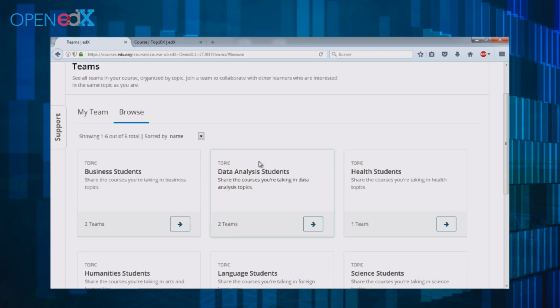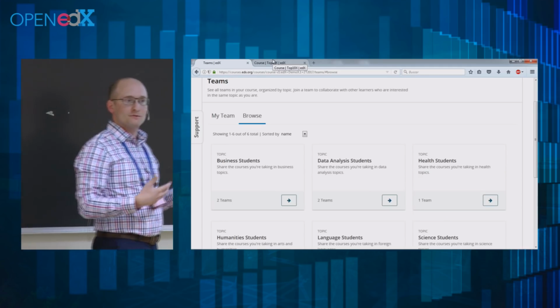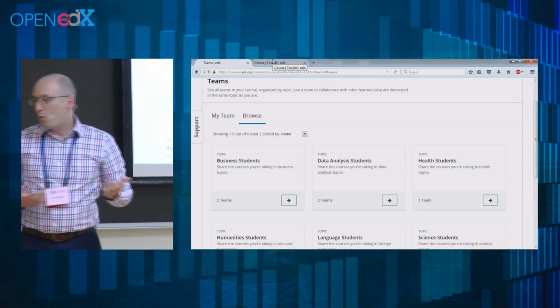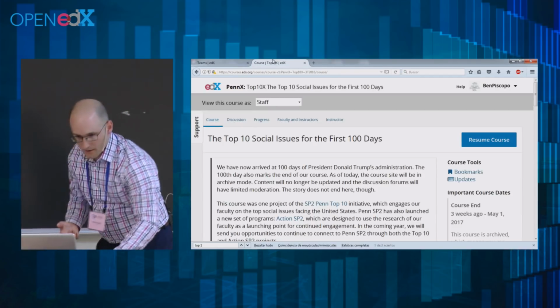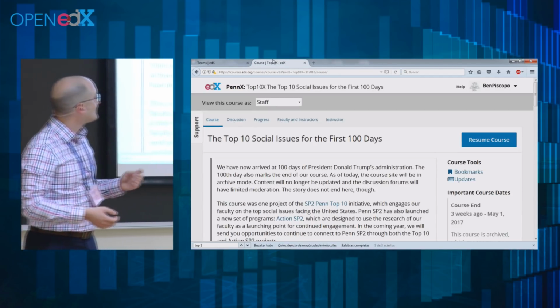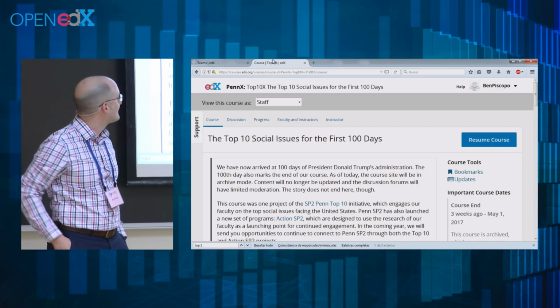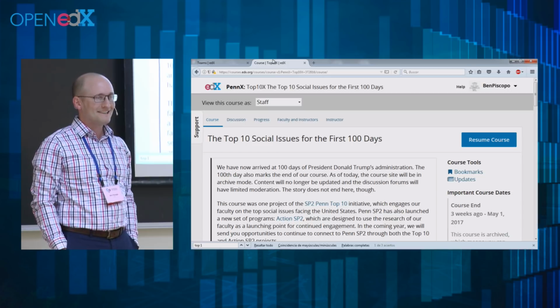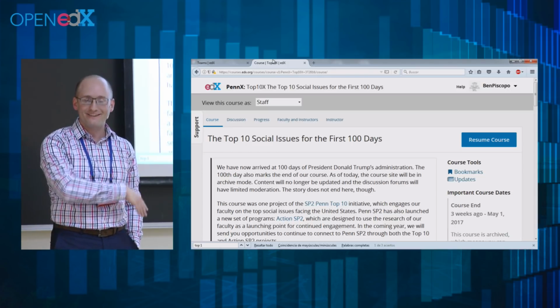So just an example of how it can be used. An important note, though, like I said, don't just use Teams because it's there, right? You should have some sort of pedagogical reasoning for it. One partner, University of Pennsylvania, created a course called The Top 10 Social Issues for the First 100 Days. First 100 days of what? Yeah, the new president. Okay, we won't go down that road.